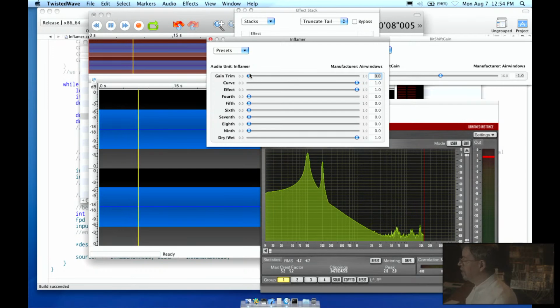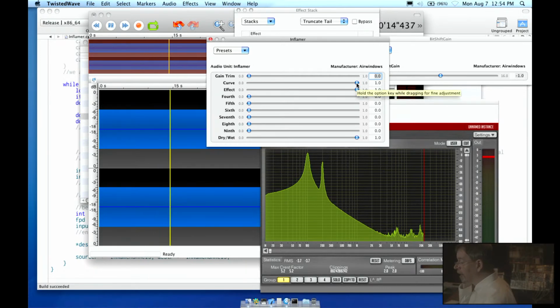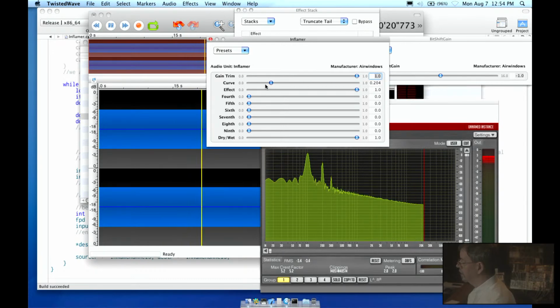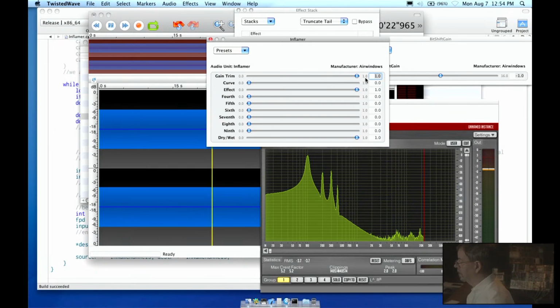Okay, so here's our Inflamer. Full wet. Using curve cranked up all the way, that part's not changed. This is the part that has. With this setting, we have a pretty strong fourth harmonic, and the third harmonic is distinctly louder.